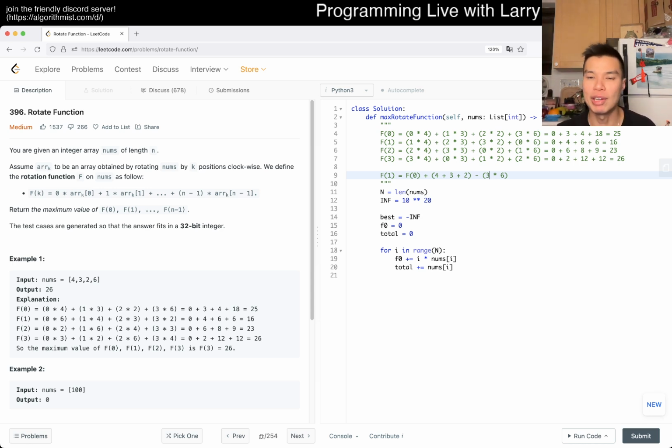But actually, the way I want to write it now is we add the number 6 on both sides, or we add 6 and then we subtract 6, then you get this. Then what is this? This is just total, because this is every number, and then this is now n times nums of n minus i, which in this case is n minus 1, the last element. And that's it.